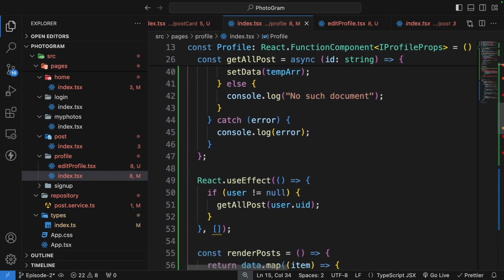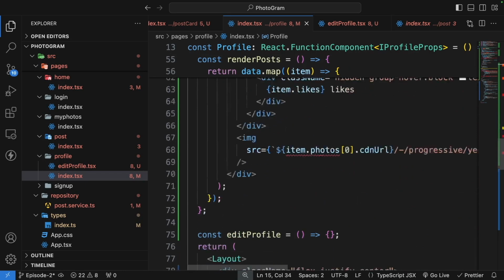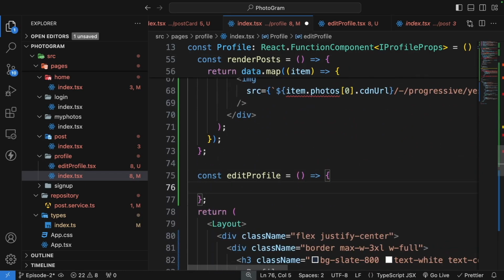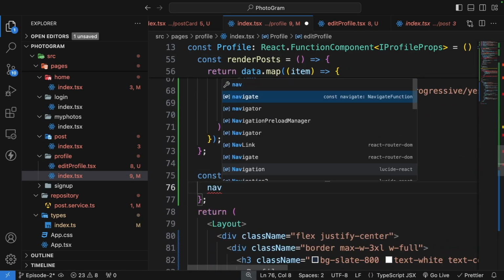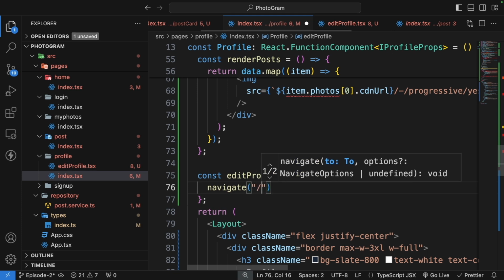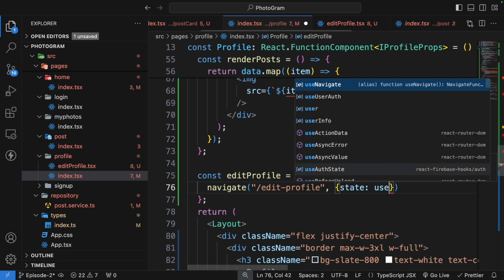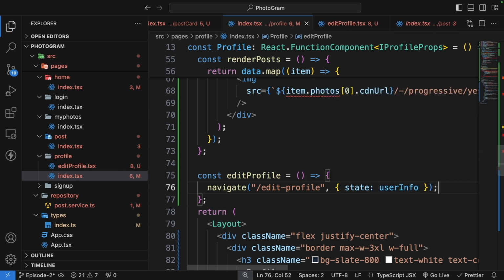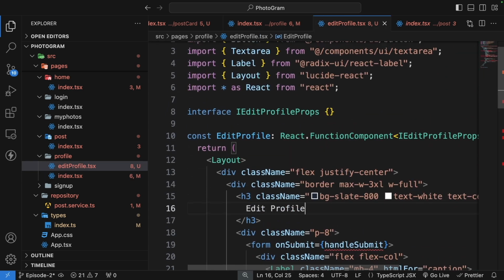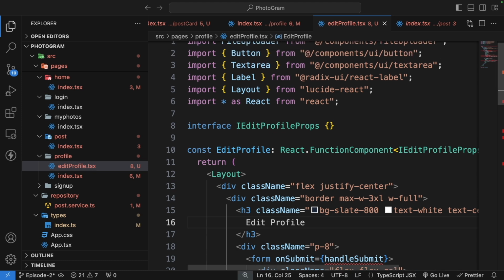Now whenever a user clicks on the edit profile, the user will navigate to the edit profile page. So we're going to have a navigate, and then the user will go to the edit profile, and with this edit profile I will also pass the profile information. So I will pass it as a state. All right, and in the state I will pass the user info. Once we pass the data with the user info to the edit profile, we can fetch this data using the location. So let's use useLocation.